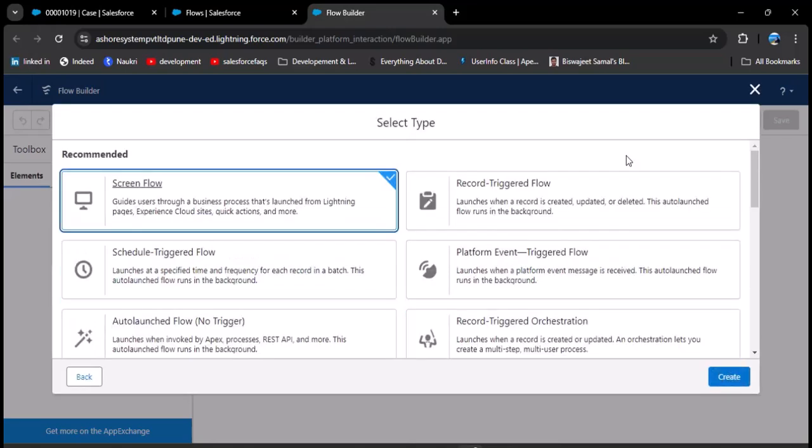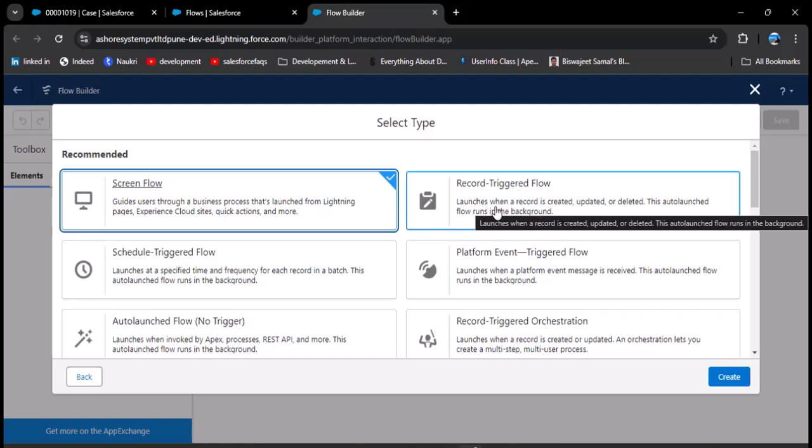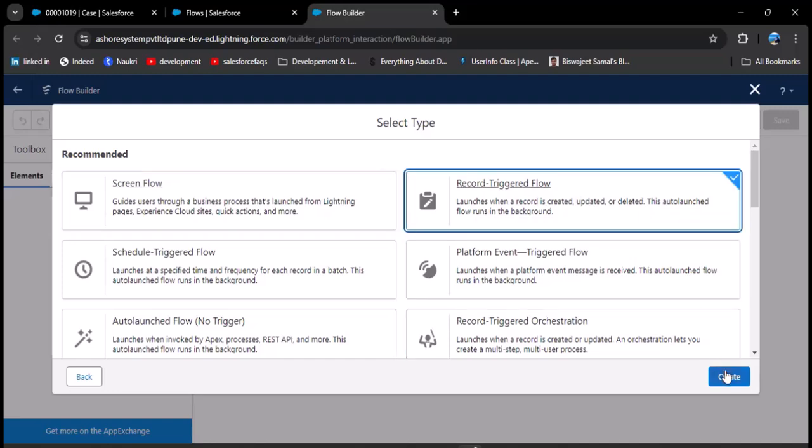And now here is the very important part, which type of flow we need to select. Basically, as per our scenario, when we update any record, an action should happen. For that, here we have the record-triggered flow, which launches when a record is created, updated or deleted. I am clicking on this and then clicking on the Create button.